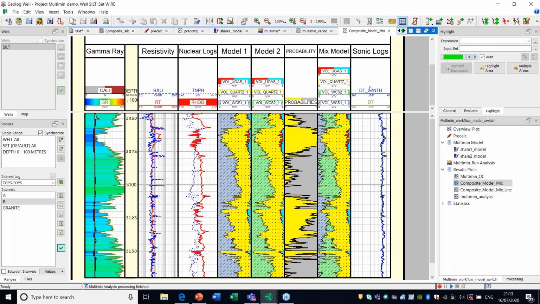So if you use a Multimin model, you can mix the model also. You can even generate synthetic logs. You can even generate the hydrocarbon corrected log also.